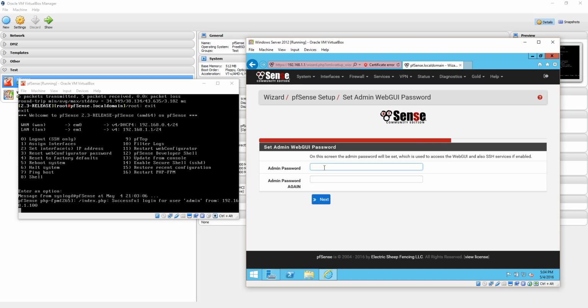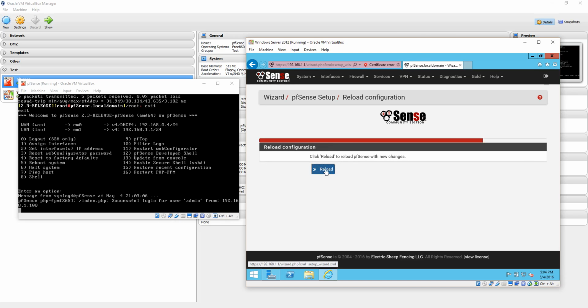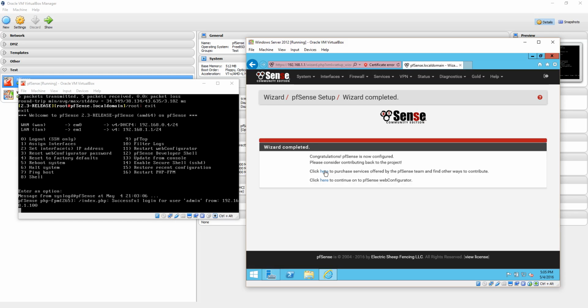Alright, now if you want to change your password, which I suggest you do, you'd change it here. And I'll just change mine. And it will basically reload once you click reload. Alright, it says pfSense is now configured. And you can just go back to the pfSense web configurator by clicking here.